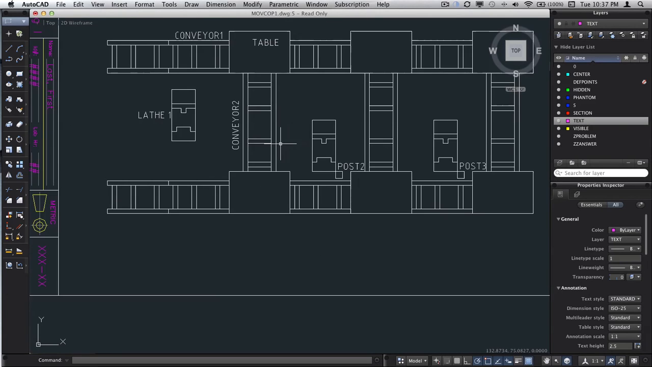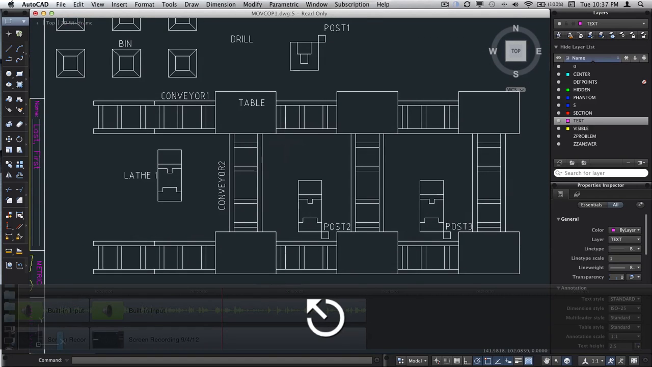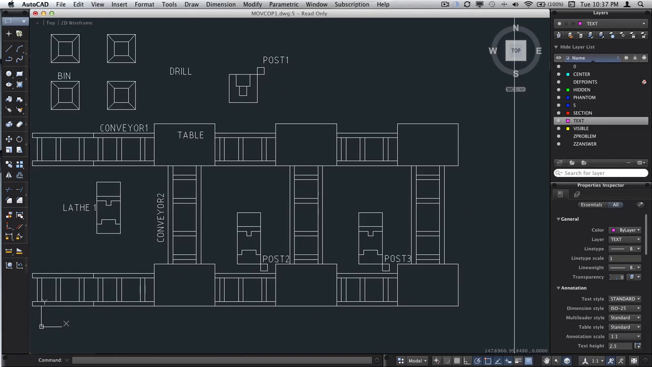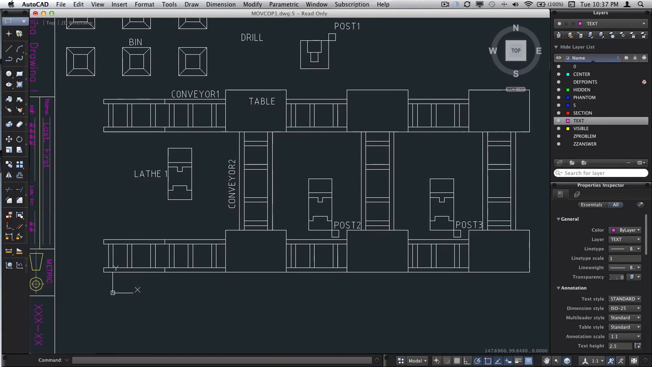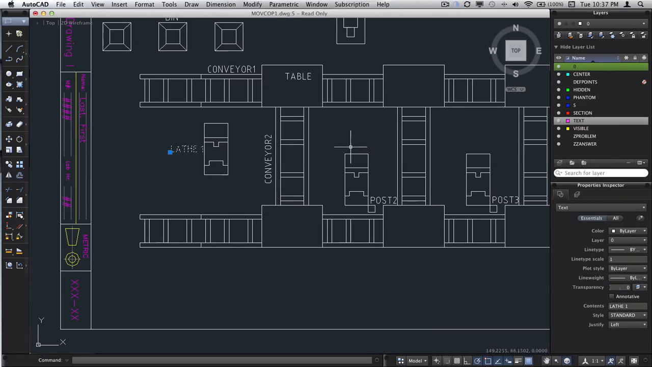It's much faster than trying to do anything else. So we moved those around. That looks good. Let's go ahead and move this.